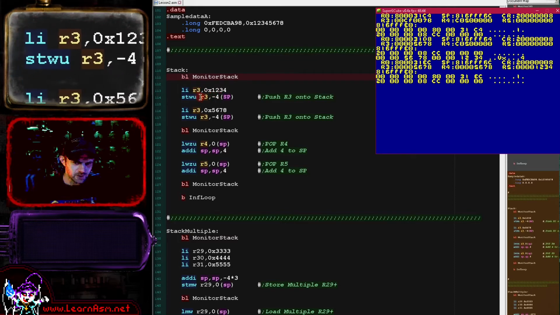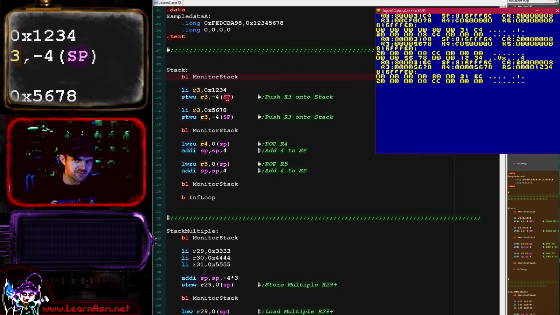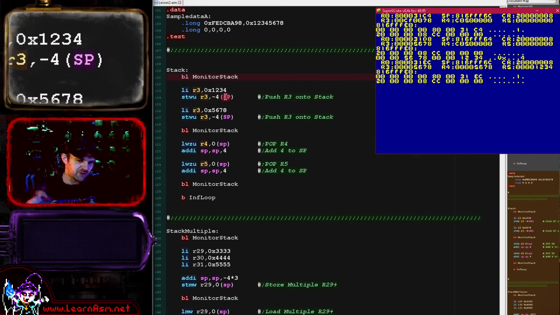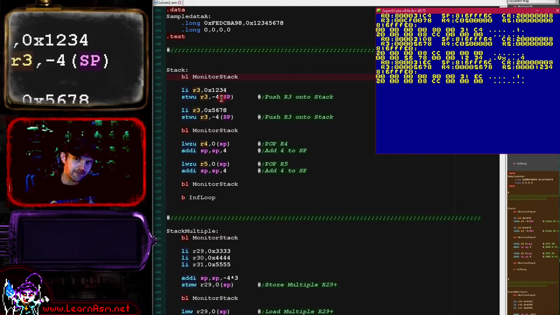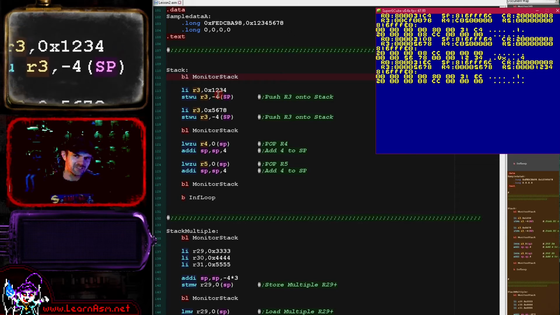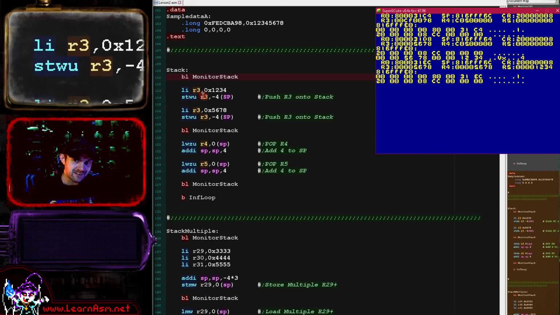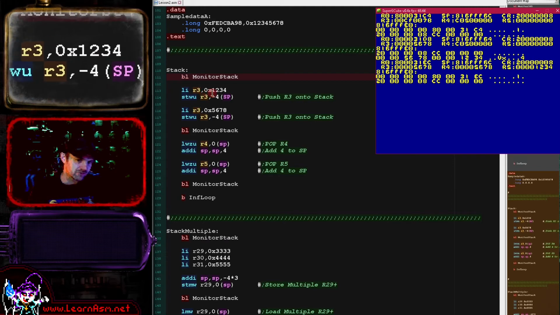So STWU is store word and update, and so we're specifying the stack pointer as the source, which if you remember is actually register R1. It's the same thing, but SP is far clearer. And we're specifying an offset of -4, and so what this does is it subtracts 4 from the stack pointer, and because we've specified update, the stack pointer will go down by 4 permanently, and that's important because we want that value to stay on the stack.